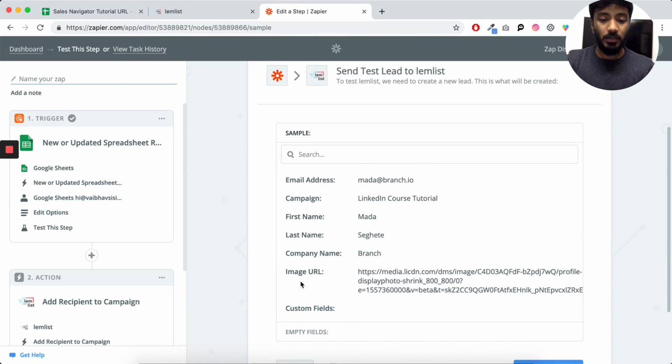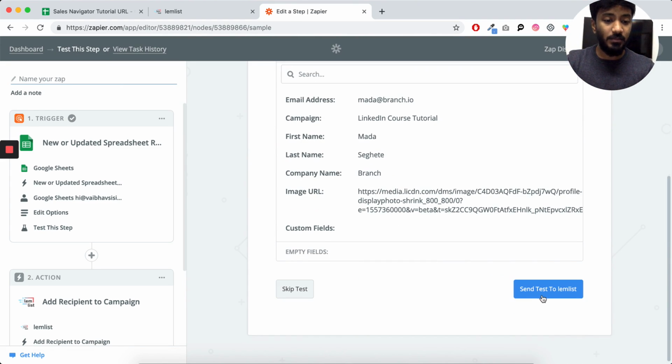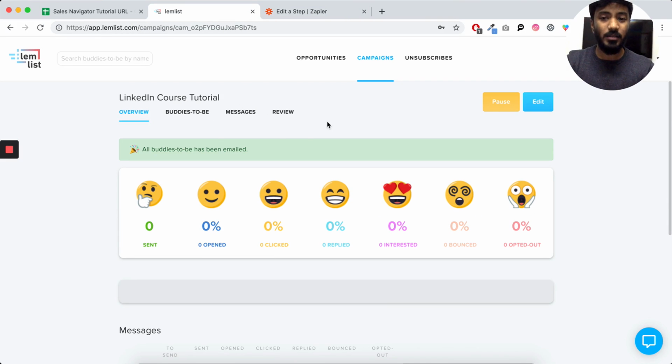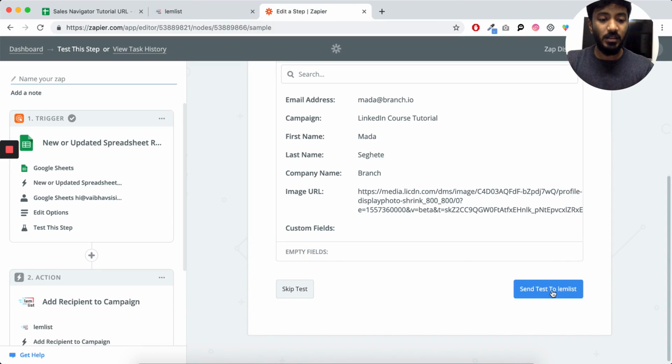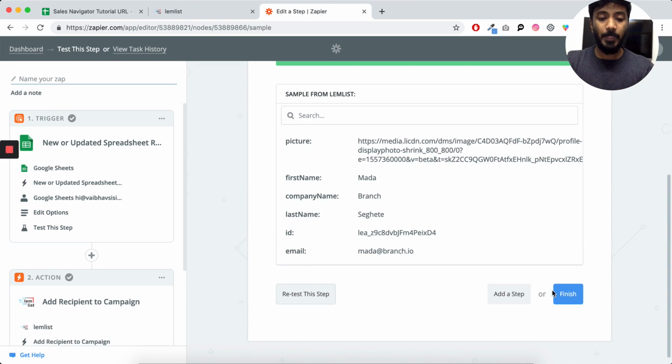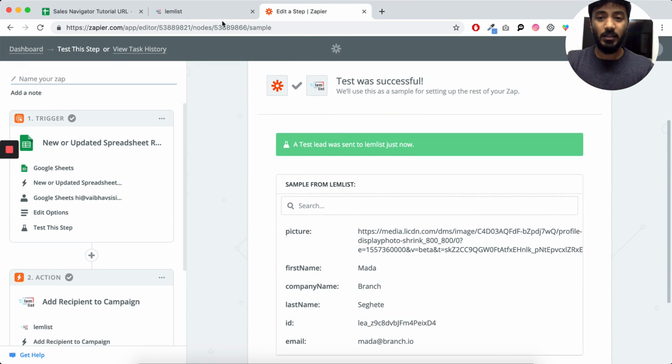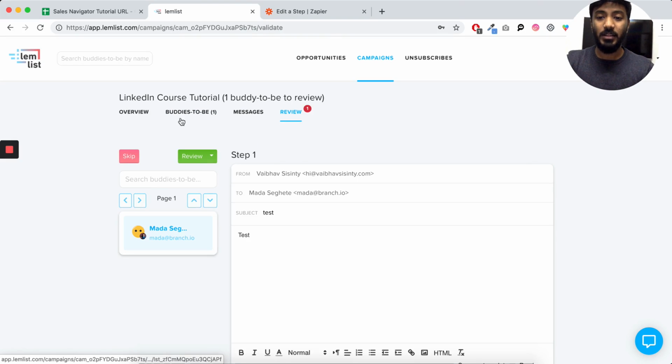All right, so it fetches all the right data. Let us make a send test to lemlist. Here you see there is nothing here. There are no buddies to be sent. There's 0. Let's quickly make a test. Send test to lemlist. All right, it says the lead was added to lemlist. There you go. You can see there's one buddy to be reviewed.